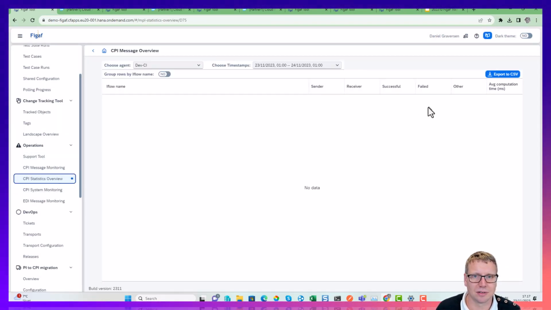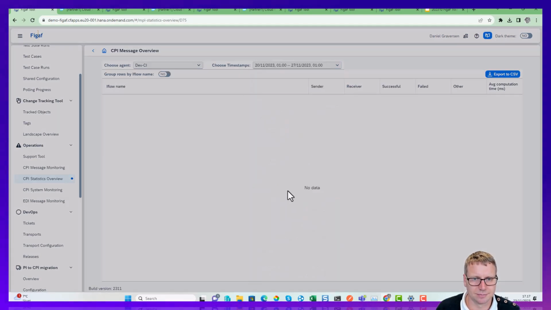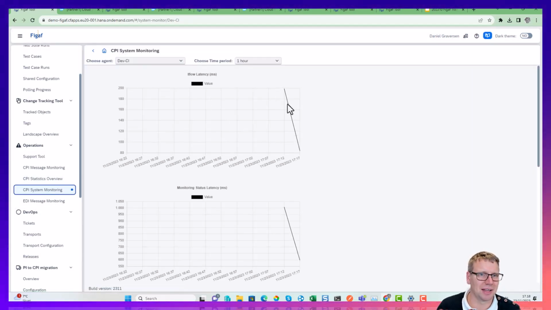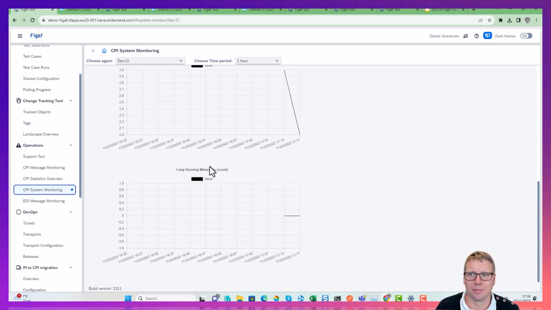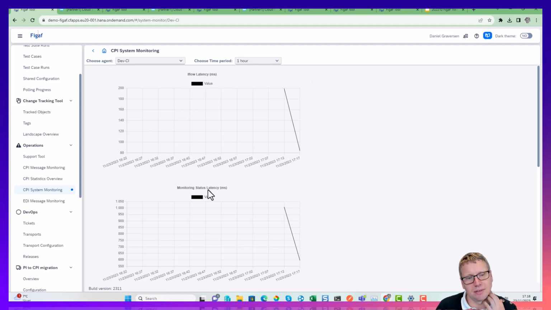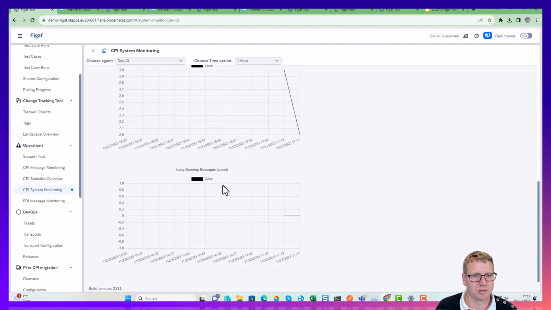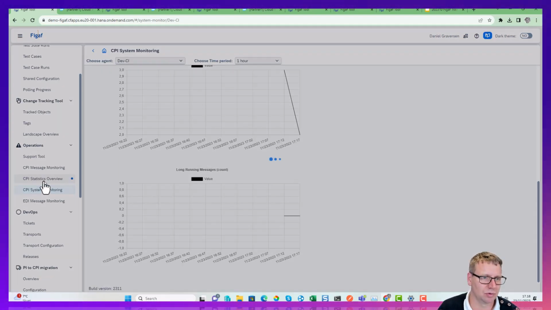Let's see if the statistics here have been updated. Not yet. Daily, hourly. Not a lot of messages yet. Let's see if I've got it. So here we can see that something has happened. We can see some of the alerting statistics here for the last hour. We can see iflow latency, monitoring status, messages processed, and long-running process. The idea with this one was to see, are there any long-running processes that we want to have information about that we can actually use?